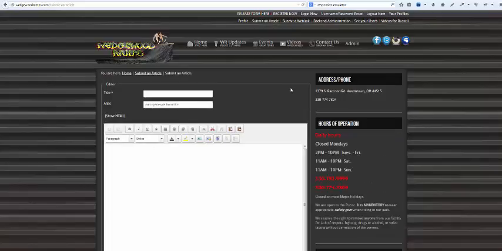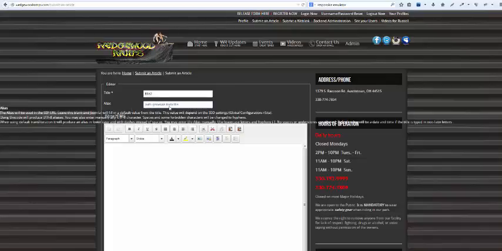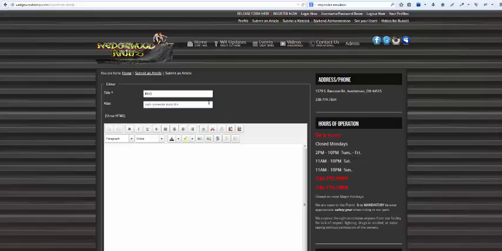This will generate a box which you can put all your information. So start by adding a title. We're just going to put in title 2. Again, the alias will be automatically generated with dashes between different words.